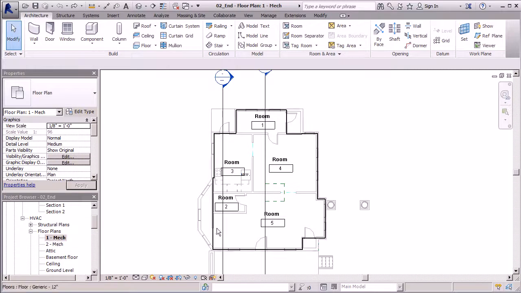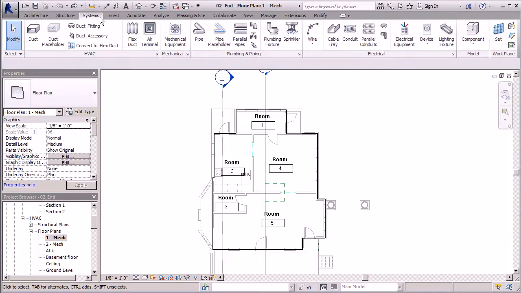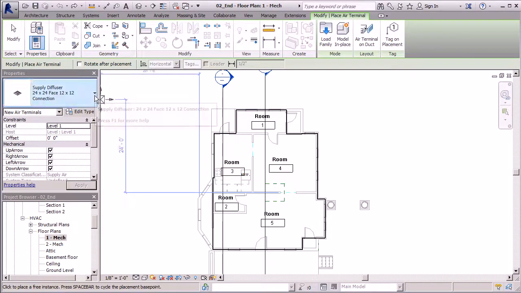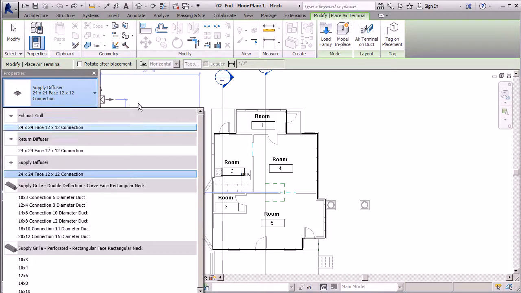Well, first floor mechanical. And I'm going to go to systems, since we are working in the mechanical systems template. And if I want to place some air terminals here, I'm simply going to click on air terminal. Now, just like working with any other components in Revit, we're not just stuck with what we have by default. We can go to our drop down and search for several kinds.